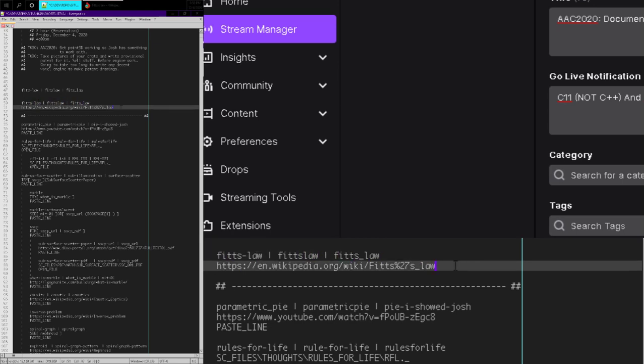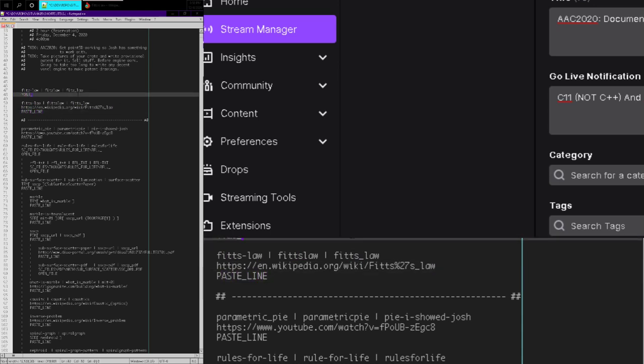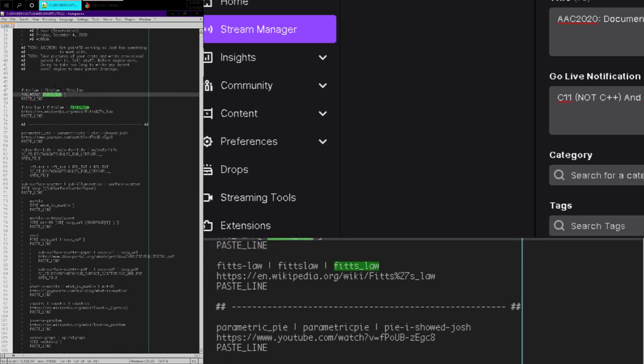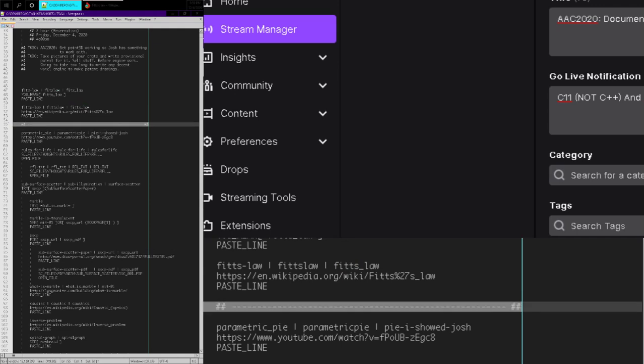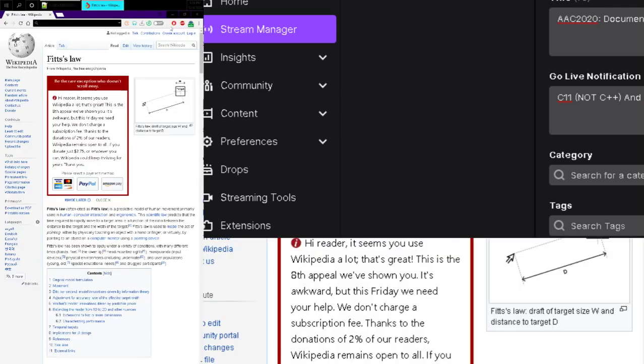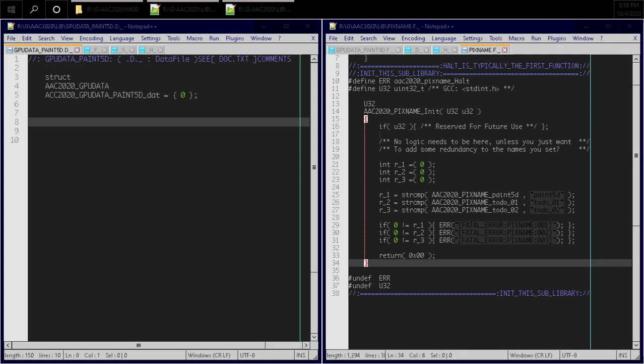Okay, and so next time I try to look this up, I'll realize that Fitts is not spelled with a Z, and I'll be able to find that, reference it again. So let's close this. I just wanted to go over that really quick. Okay, so back to this code.